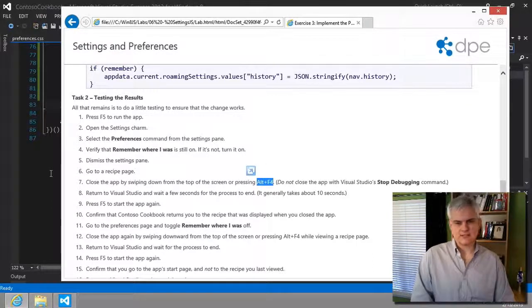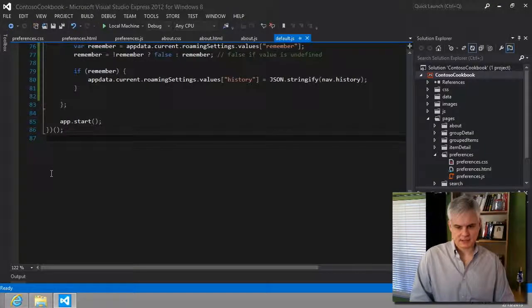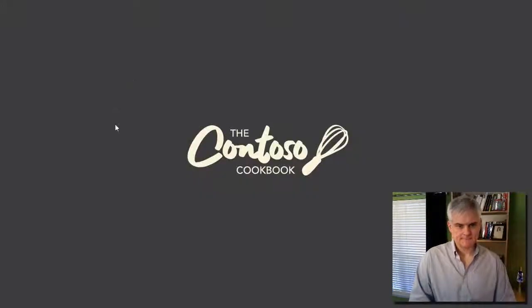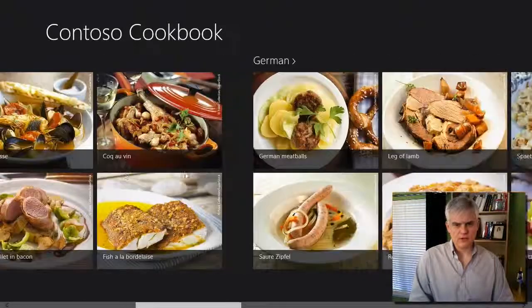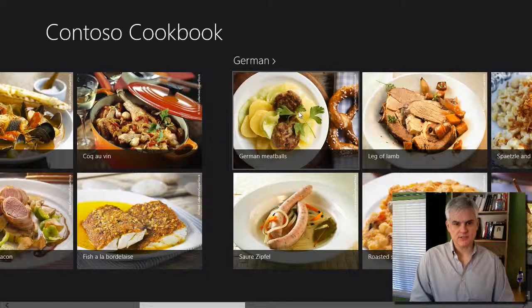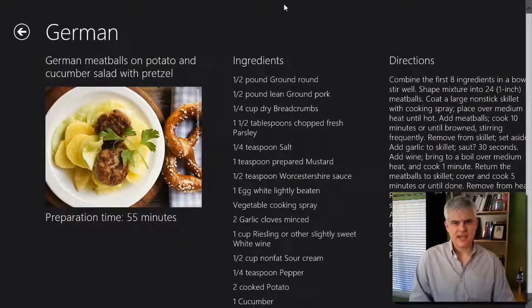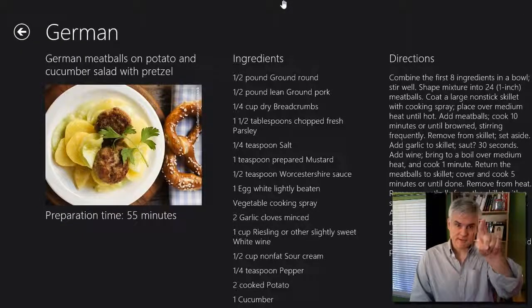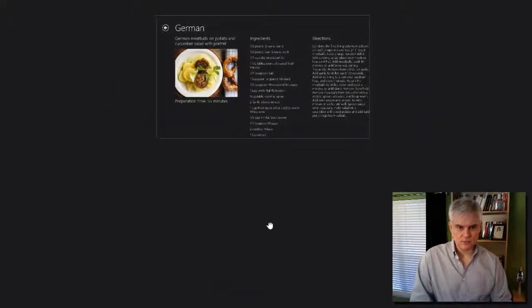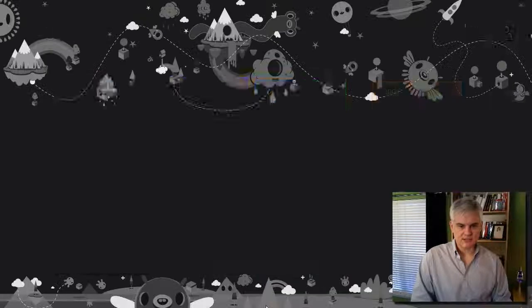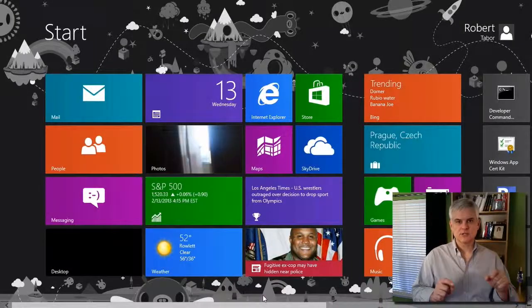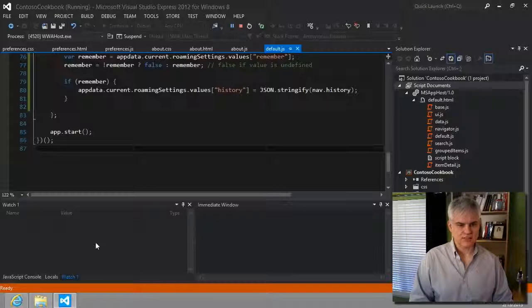So let's do this. There's a couple different ways we can go about this. Let's start by going ahead and running the app. Okay, let's go to one that we haven't gone to before, German meatballs. Great. All right, and so now what we're going to do is start at the very top, and when I put my mouse cursor up to the top of the screen, or if I were to use my finger, I'm going to be able to pull down on this app, and when I do, and just drop it at the bottom of the screen, it will force the app to terminate.